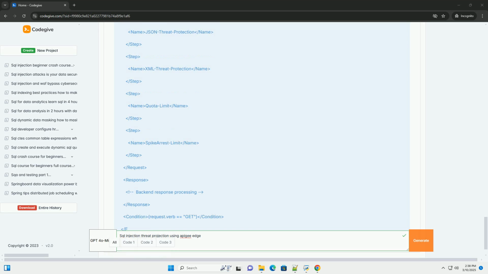Explanation: Regular expression protection, the policy type. Name, a unique name for the policy. Properties: continue on error equals false. If the policy fails, meaning the regex doesn't match, the flow will stop. Set to true if you want the flow to continue even if the validation fails, not generally recommended for security.